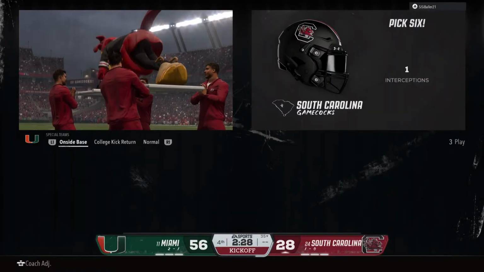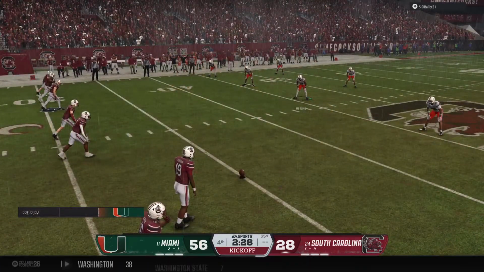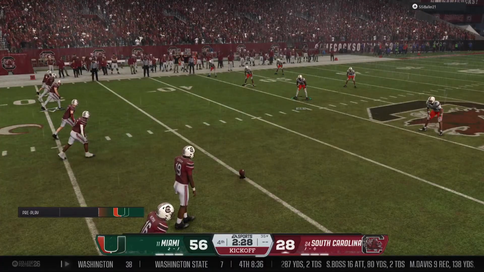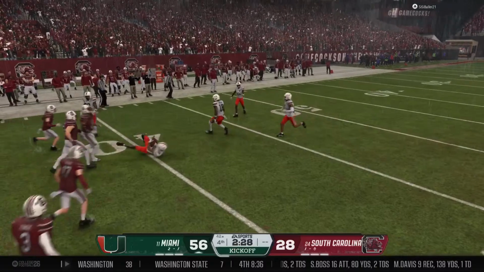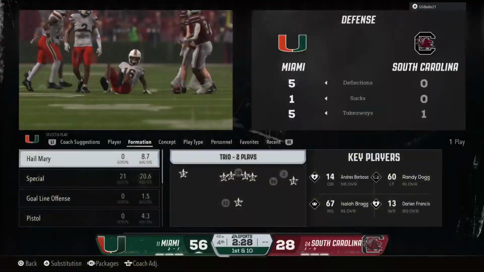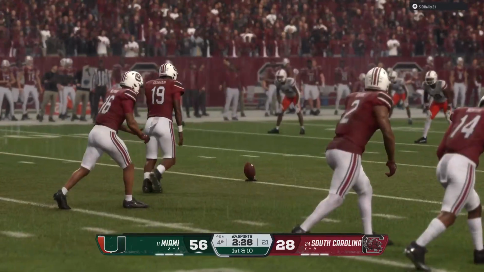Not too much time to celebrate, though. You're still trailing in this game. Still got some work to do, but no doubt that play is going to give this defense a little bit more confidence. Looks as if the hands team will be able to recover the ball. And that is why they're called the hands team, people, on onside kicks. Great job jumping on that ball.